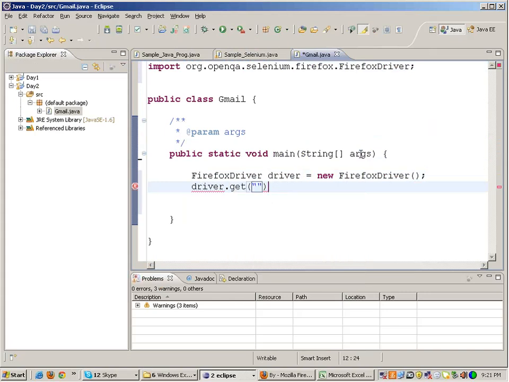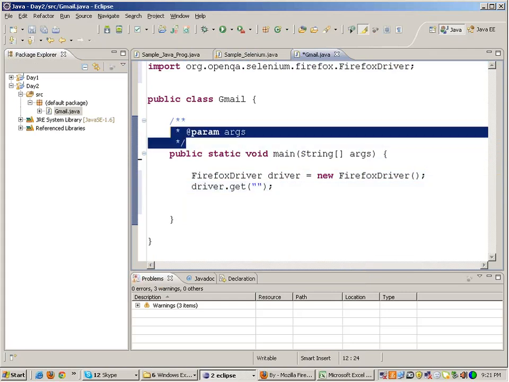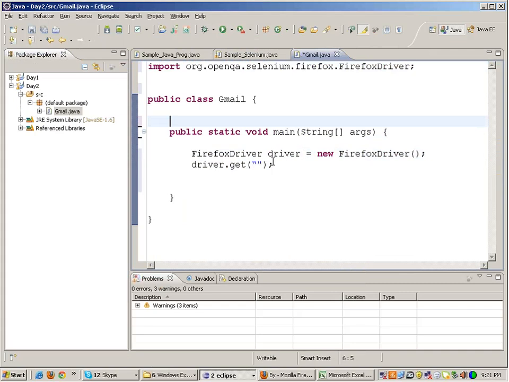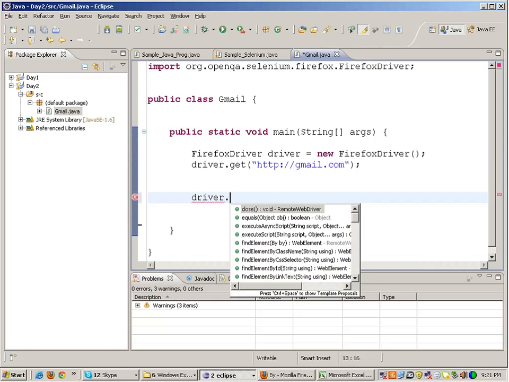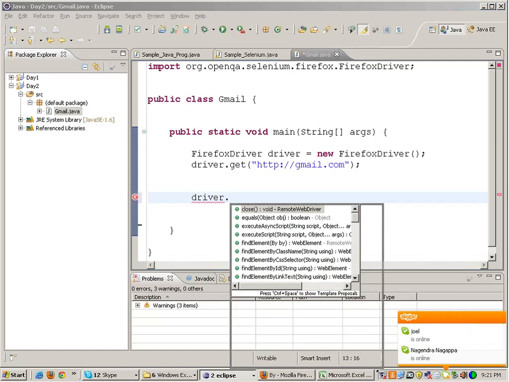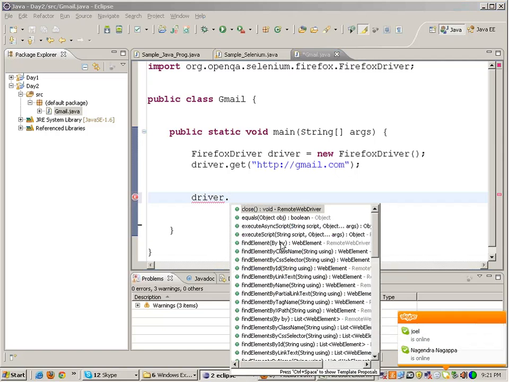I'm not talking about validations, I'm not talking about reporting, not about testing. Basically I'm talking about how to use WebDriver, because that's the most important thing. So you get to the website http://gmail.com. After going to Gmail, suppose I need to enter my username. If you write driver dot, you will get all the functions associated with FirefoxDriver coming from the WebDriver interface. Now there is a function called findElement.